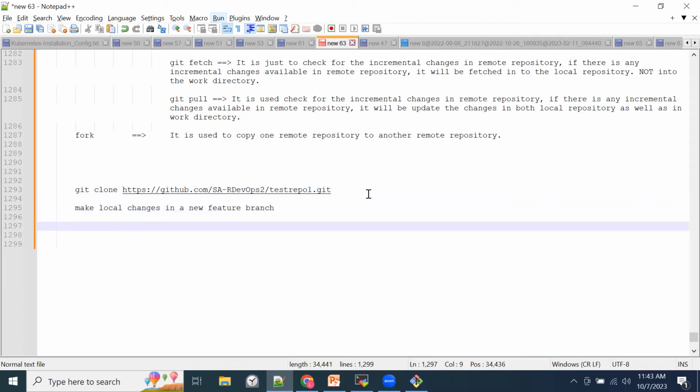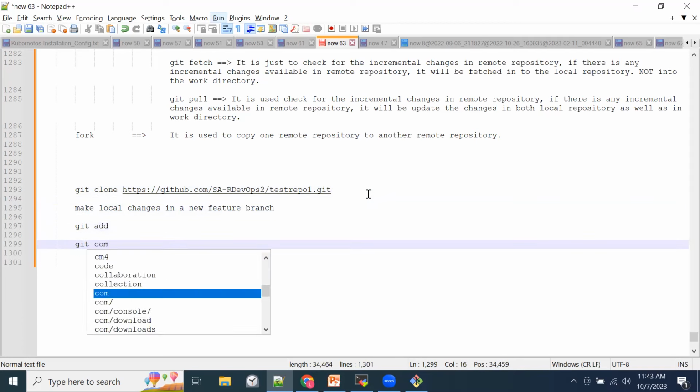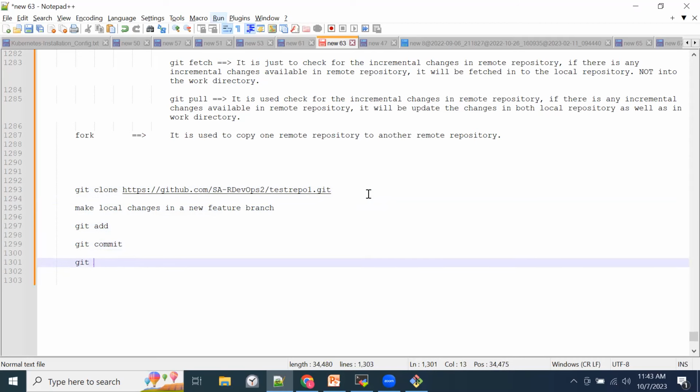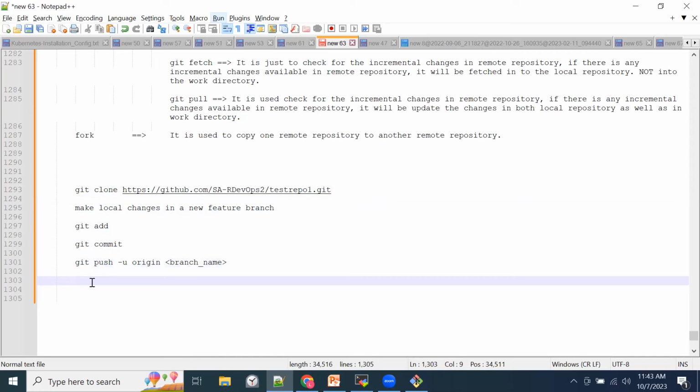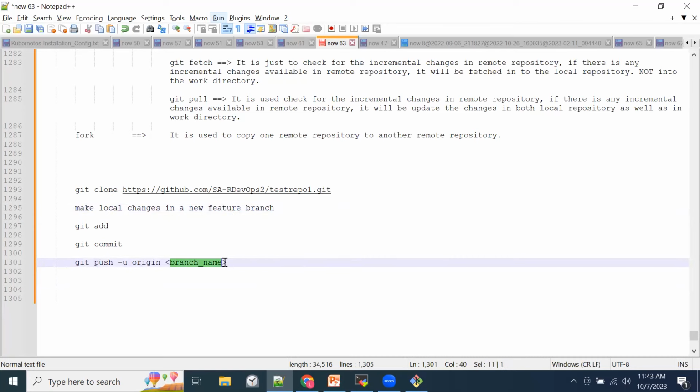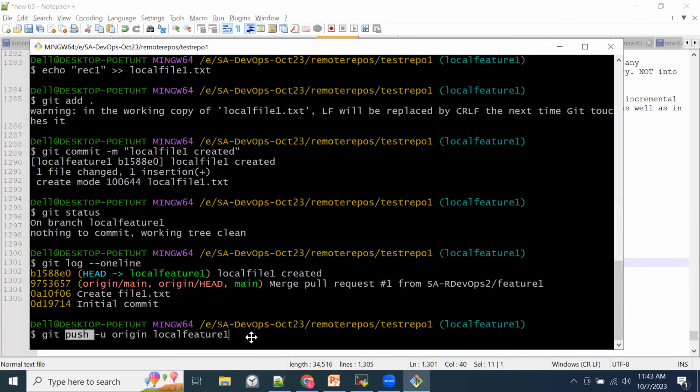And then you can perform git add and then git commit, and then you'll be issuing the git push command, git push -u origin branch name. So what we're going to do here is, the changes you made in the local machine, in this local branch, you are updating to your target. Any doubt at this level?